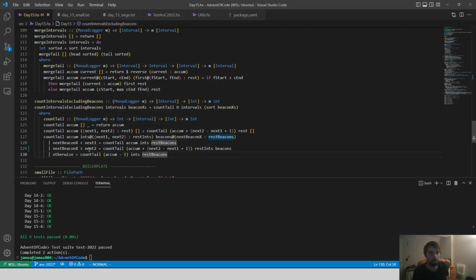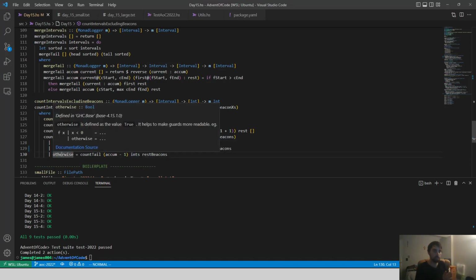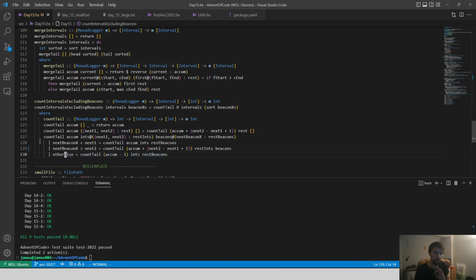So here we are basically consuming an interval. We're not consuming a beacon in this particular case. Here we're consuming a beacon but not consuming an interval. And in this case, we are consuming a beacon. We are not consuming an interval because the beacon is in between the intervals. So the only difference between this case and this case is that we subtract 1 from our accumulated value, because the beacon takes away one of the spaces that we would otherwise count in that interval.